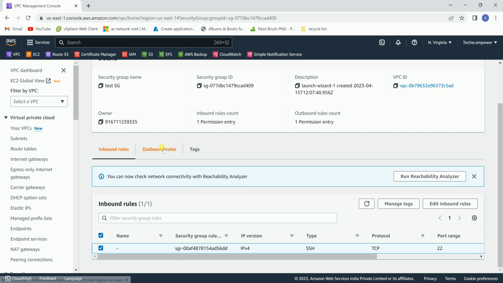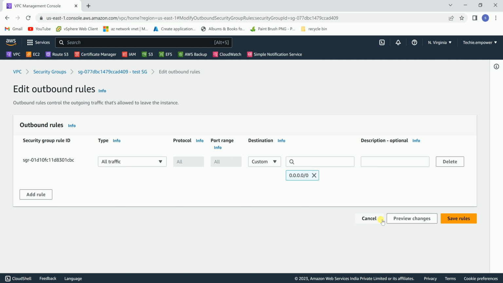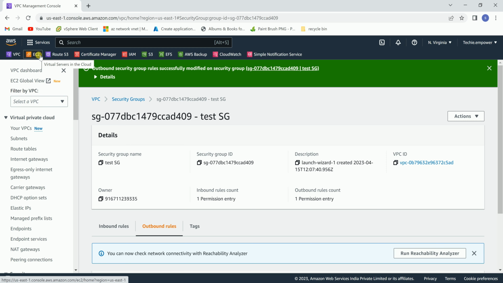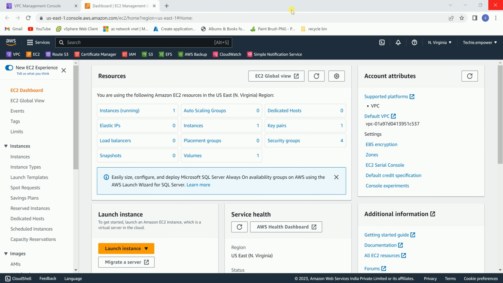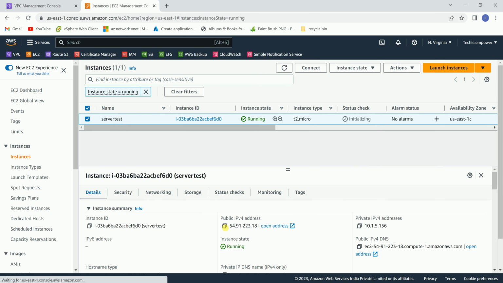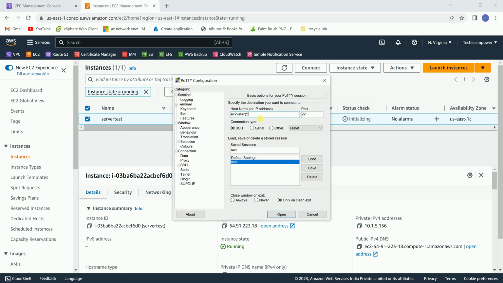In this security group, I can see that SSH is configured as an inbound rule and all traffic as an outbound rule. Click on edit outbound rules. I'm selecting only SSH here because I want to show you how the security group works. Click save rules. Go to EC2. Now take the public IP of the server and try to connect through PuTTY.